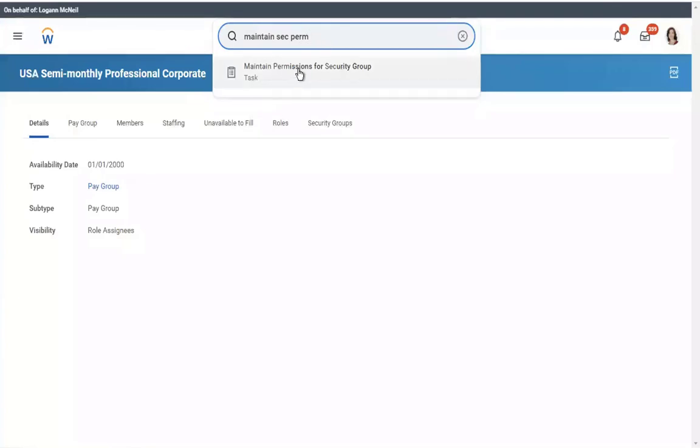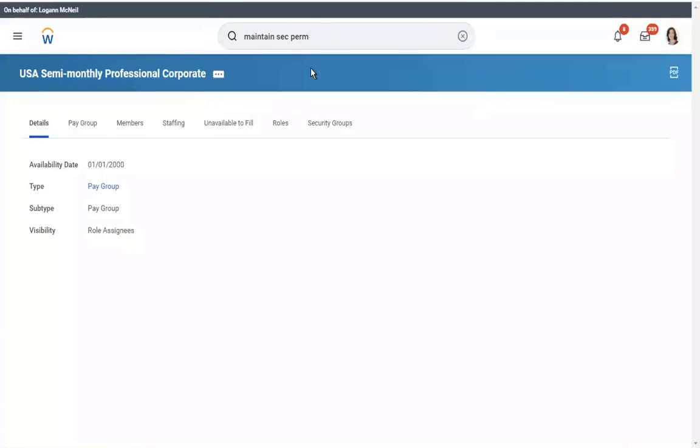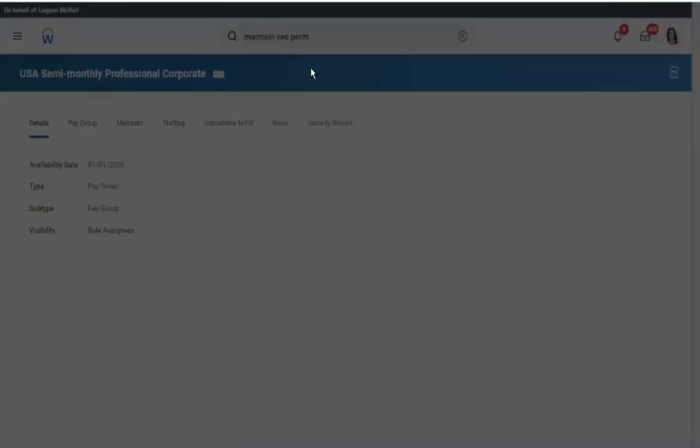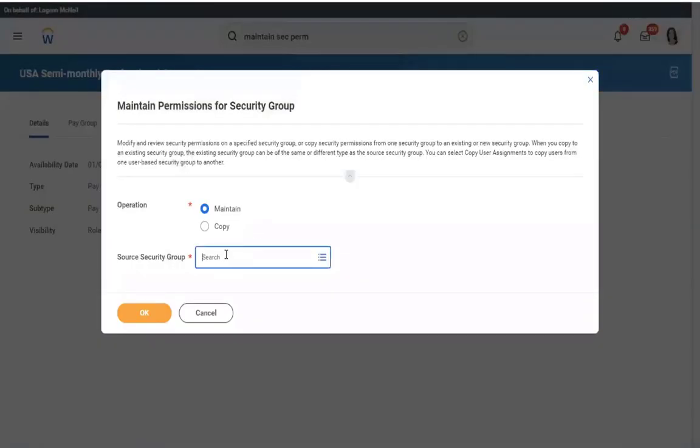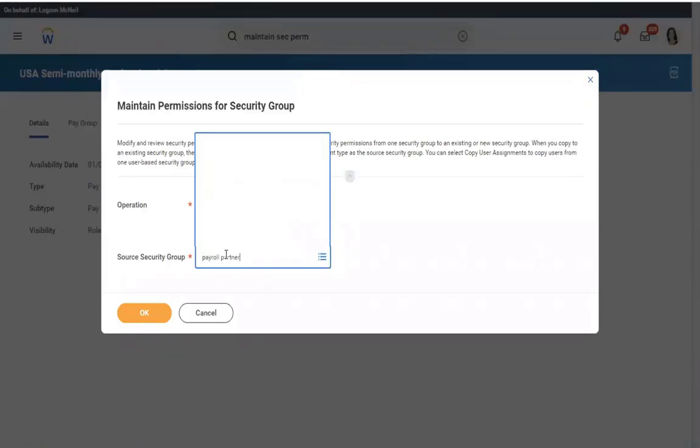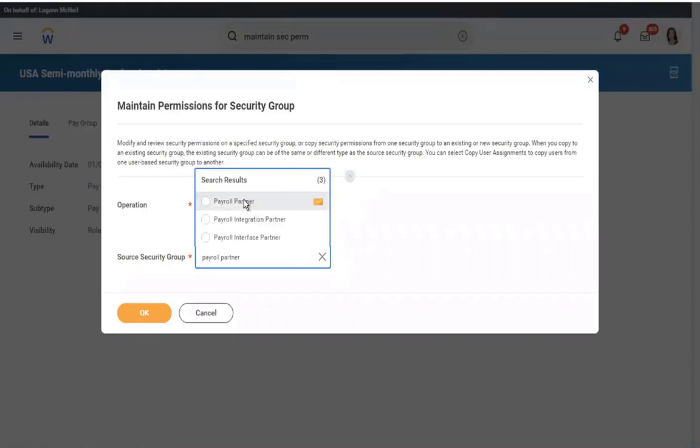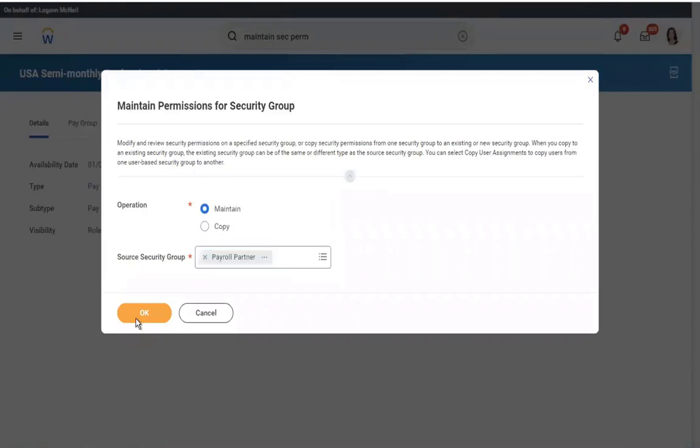Okay. So I want to check with them. If you make any security changes, it impacts the entire tenant. That's fine. So maintain permissions for security group. Select the security group, payroll partner.